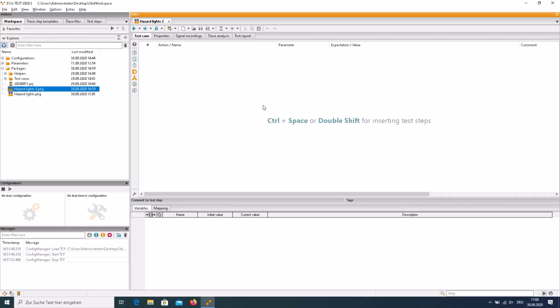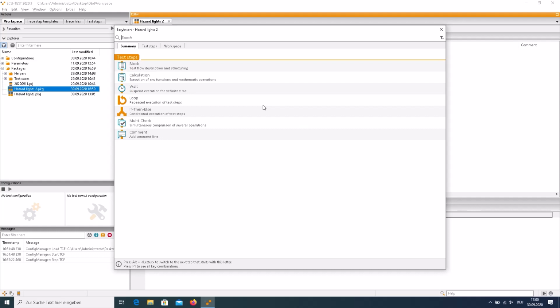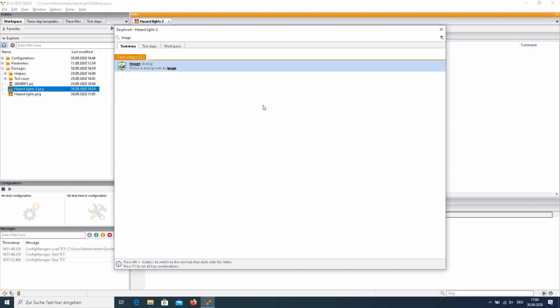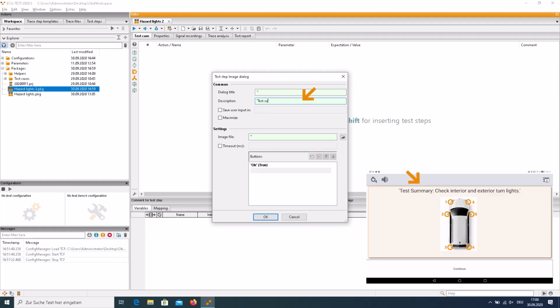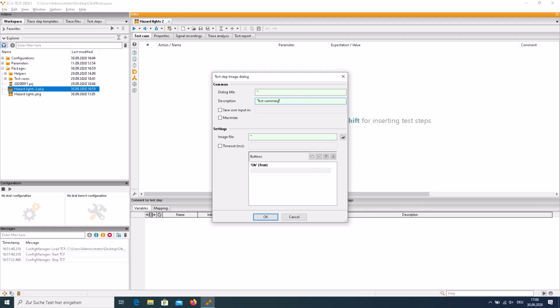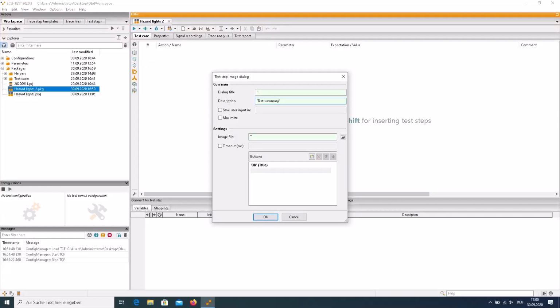The first test step is an image dialog. It was the summary in our test case. I can insert it, for example, using Easy Insert, pressing Shift twice, and searching for image dialog. As a description, we had test summary, check interior and exterior turn lights. I will just write test summary here.